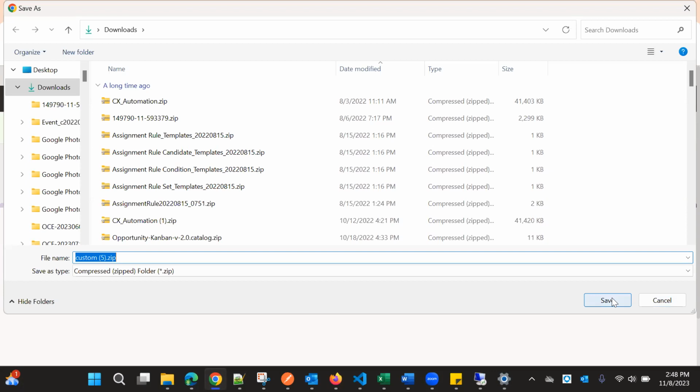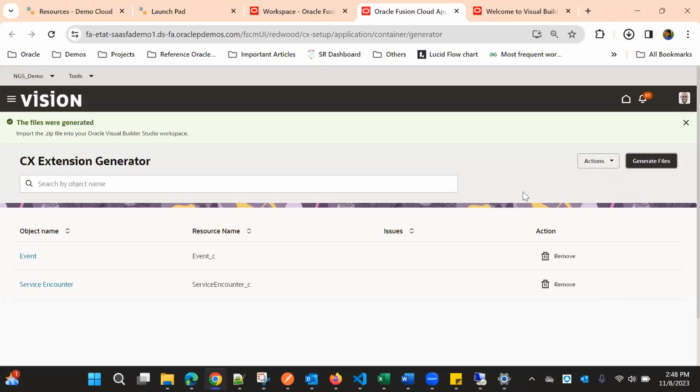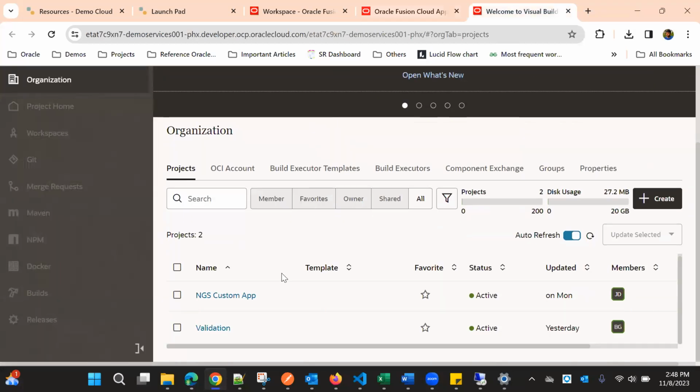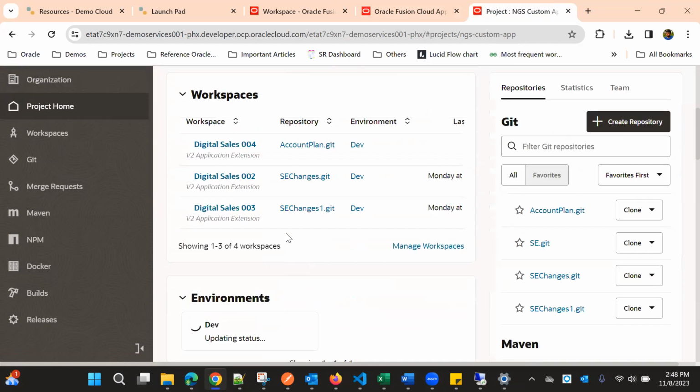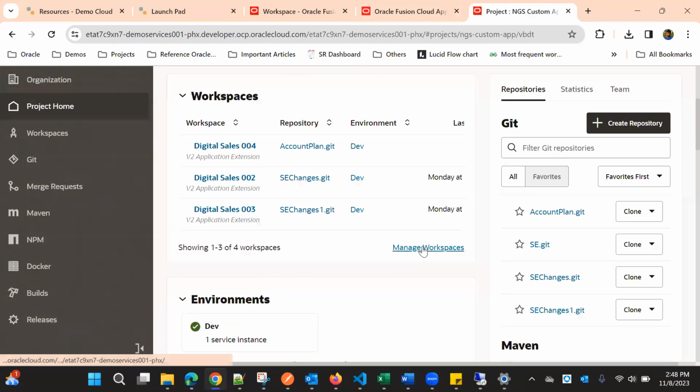Okay, so we'll download this zip file, and then we'll go to Visual Builder, and then we need to create a new workspace. So in this case, I already have a project. So I'm just creating a new workspace.